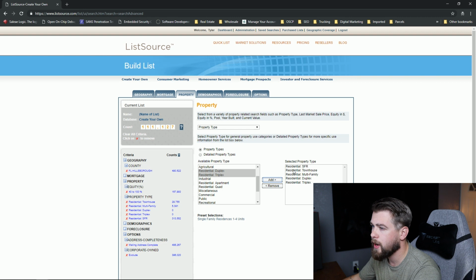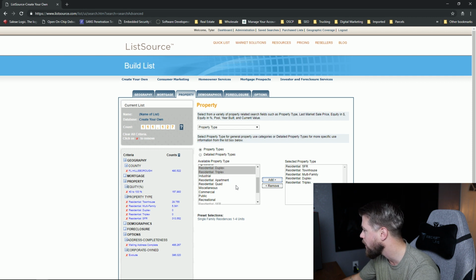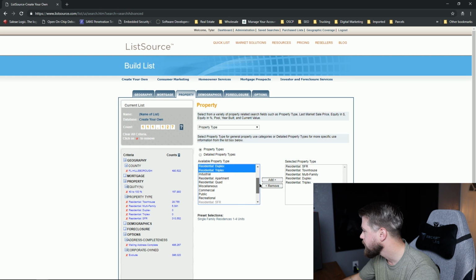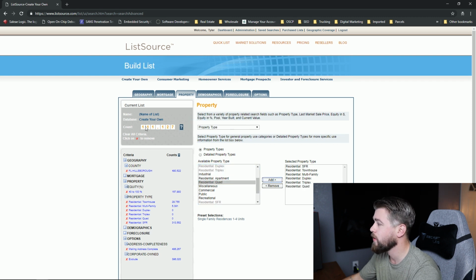Let me make sure I have them all I want. Townhouses, multifamily, duplex, triplex, quad, single family residence. I don't think I added quad. Here it is, residential quad. Go ahead and add that one. And as you notice, that list went from around 300,000 down to 111,000, because you're eliminating all the commercial space and everything else. So now we have the property type.